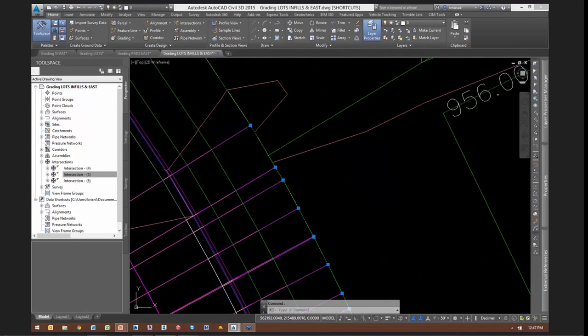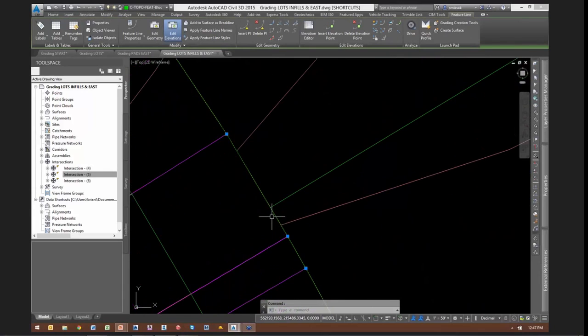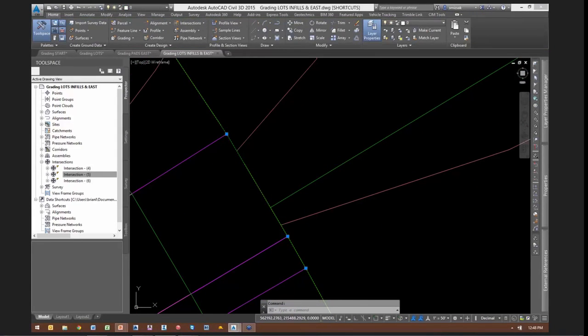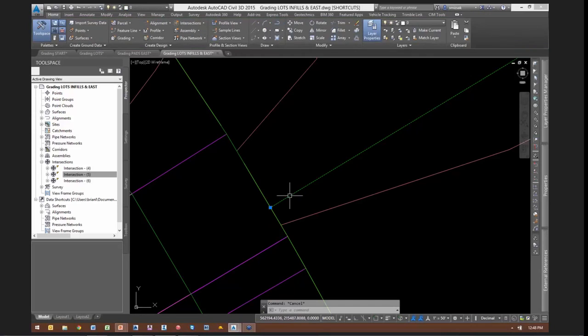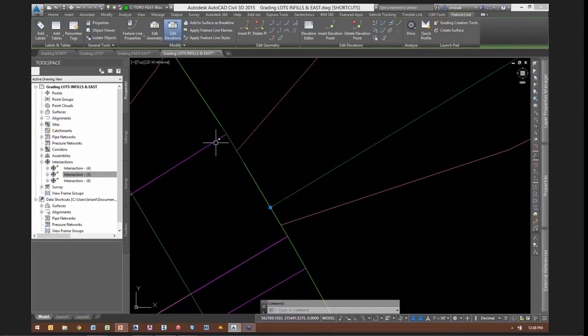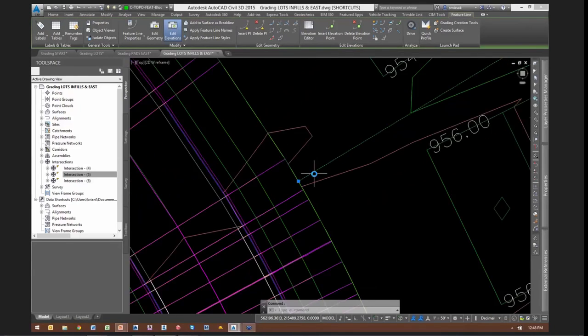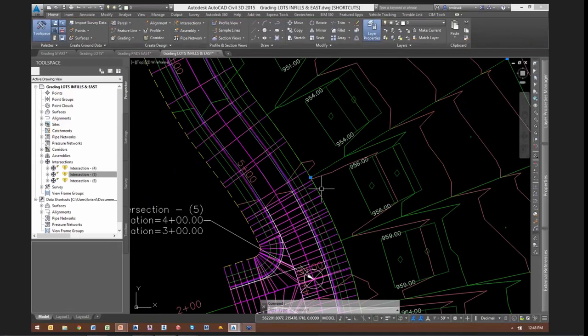So what I mean by that, here's the right-of-way feature line, and then here's the lot line, okay? Unless there's a node or a vertex on this right-of-way feature line at the exact same place that the lot line is, that lot line is still going to hold, and it's going to pull that right-of-way feature line down. So what we have to do is grab these lot lines again.